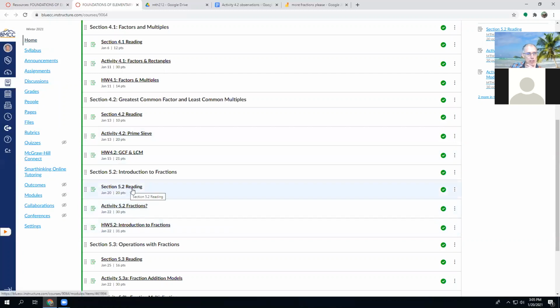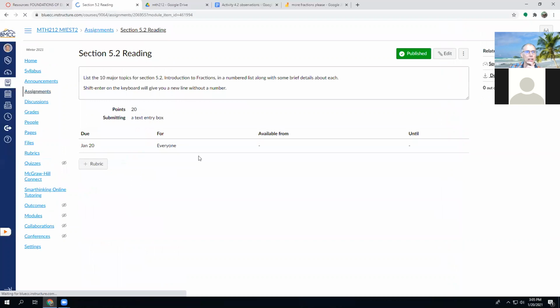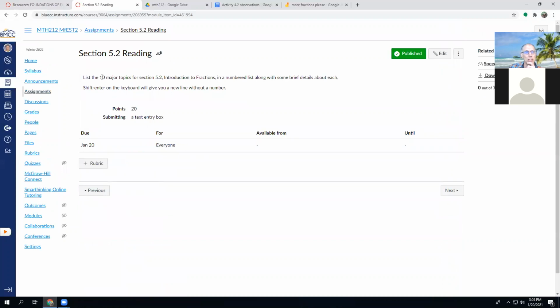Otherwise, the reading assignment for section 5.2 is due today, and there are a lot of topics to cover in the intro to fractions, which we're going to go over today. I found that there were 10 main topics listed in section 5.2. So I look forward to seeing yours. Oh, wow, we already have 7 out of 14 in there. You guys rock and roll. Good job.